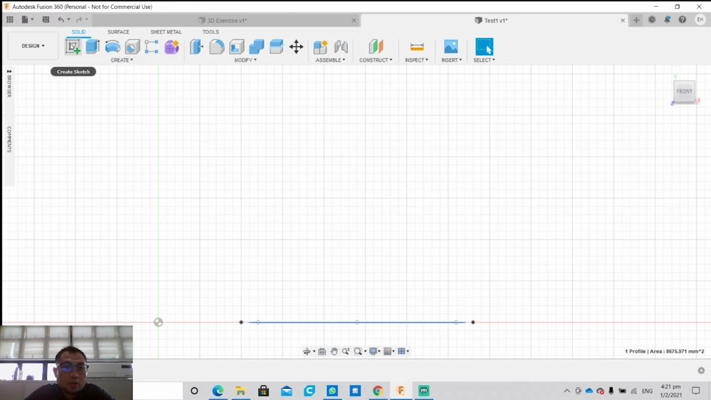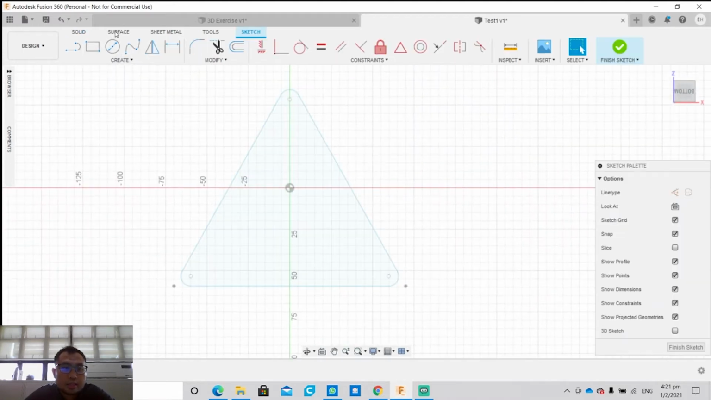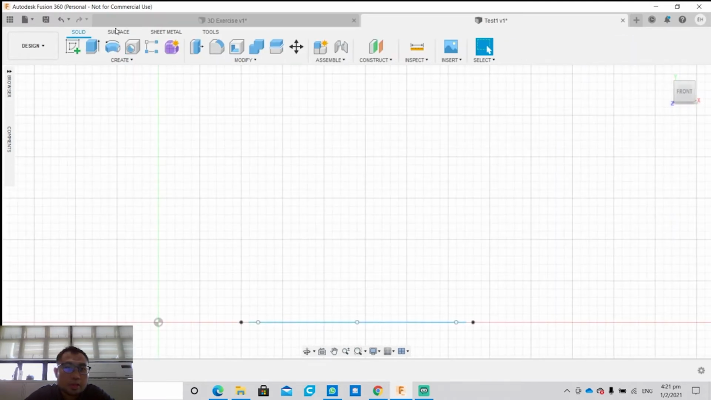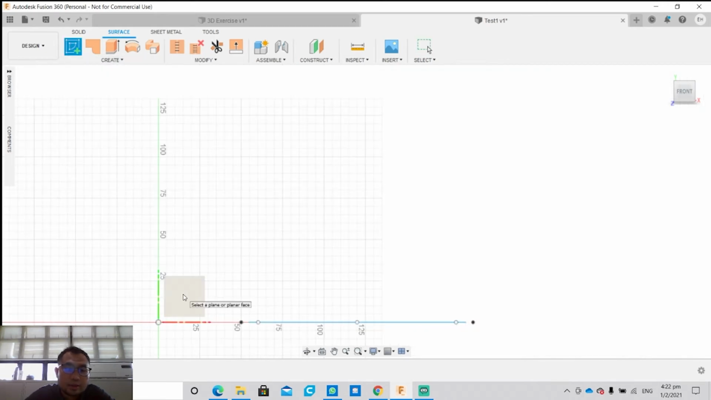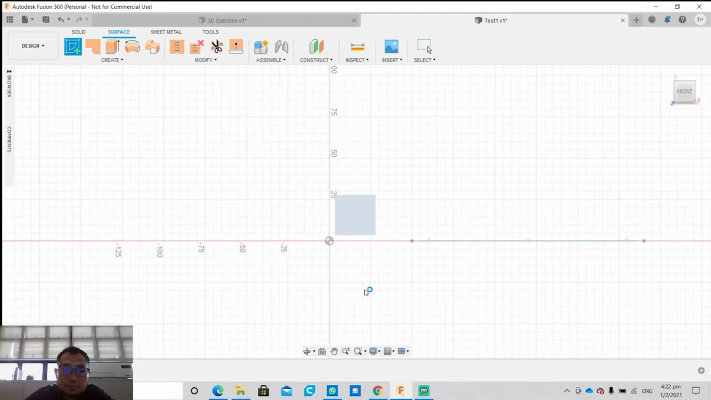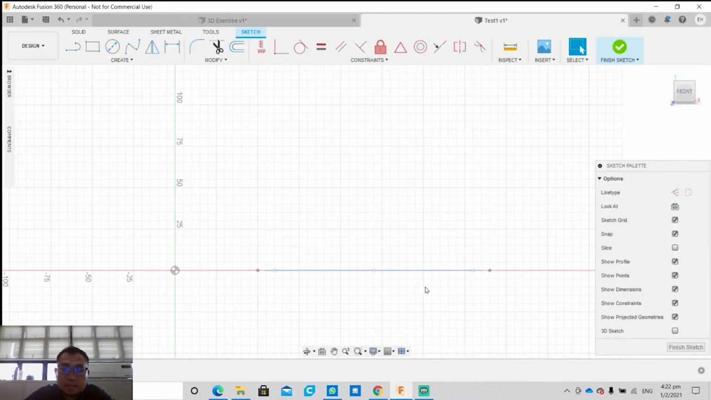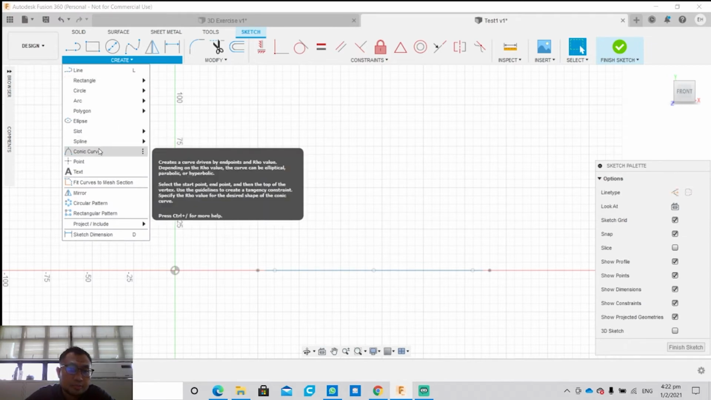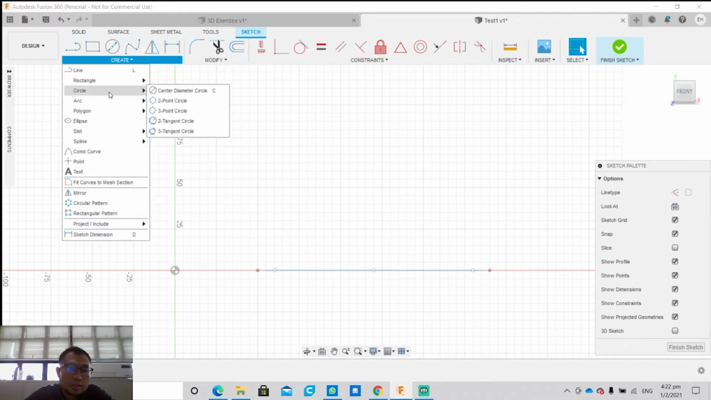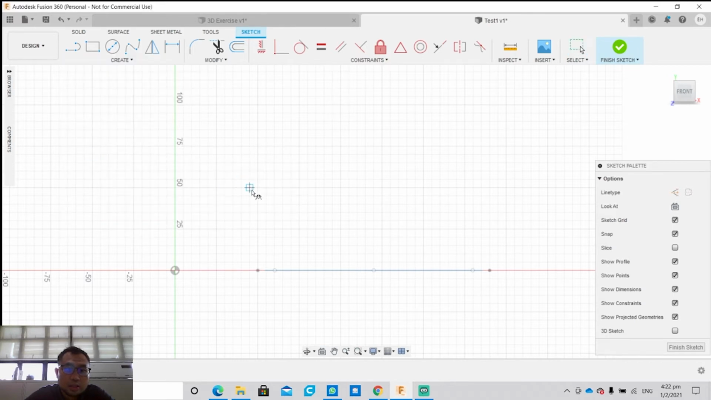So you go create sketch under surface, sorry. We're going to go under surface, create a sketch and click on this plane, the front plane. All right. So I am going to create a curve. Just conic curve. All right. So I'm going to create the first point. There will be just 2 points that you need to select.